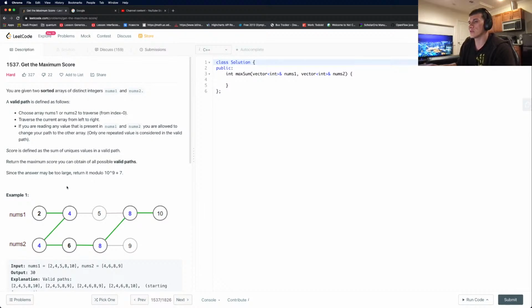So the last point, if I understand correctly, let's say I go from nums1, I hit 4. Now I'm allowed to go this way, right? But if I hit another 4 here, not 8, I won't be able to jump back. All right, so how many valid paths do we need?